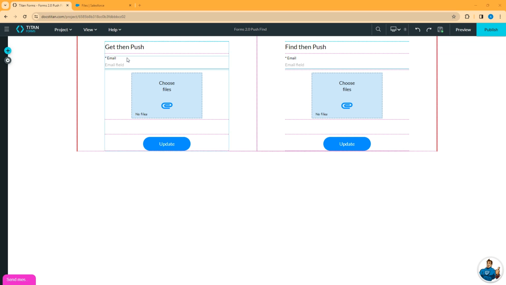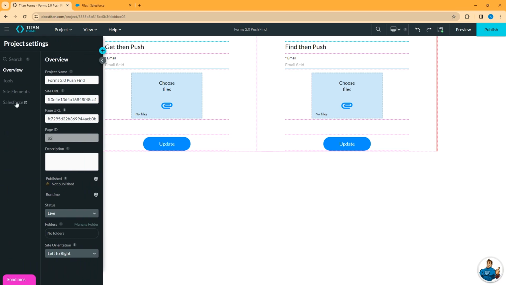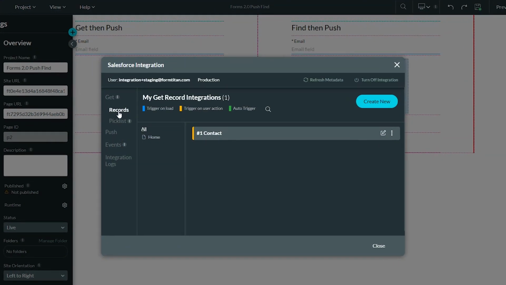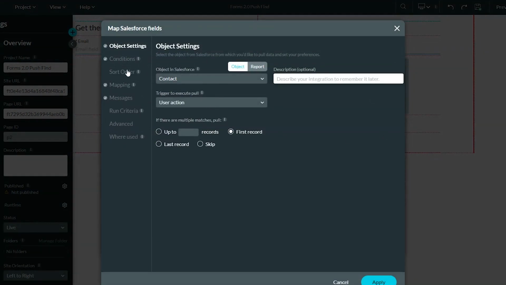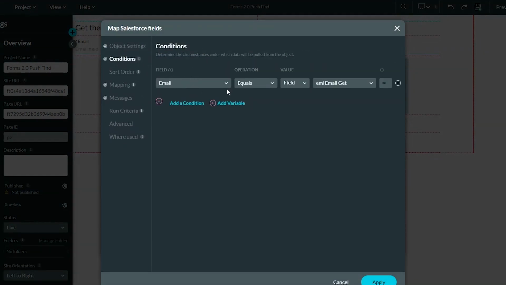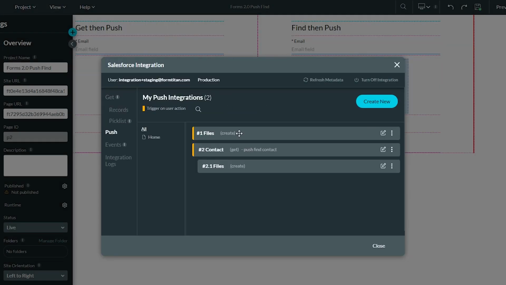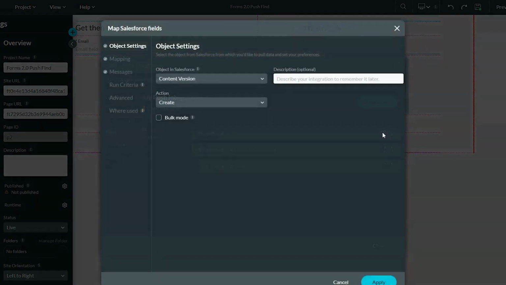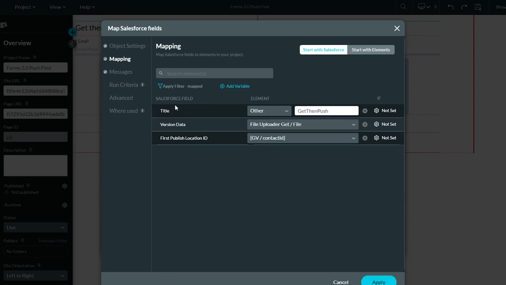On the left side, which I have labeled get then push, this is probably the most commonly used method of finding a record and then updating it accordingly. I would go into Salesforce. I have a get on the contact set to search for a contact where the email is equal to the email field. And then I have this push created to create a record in the files object, also known as content version, associated with the newly created contact.